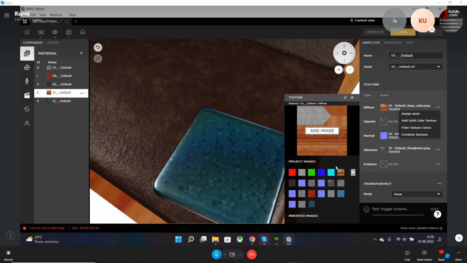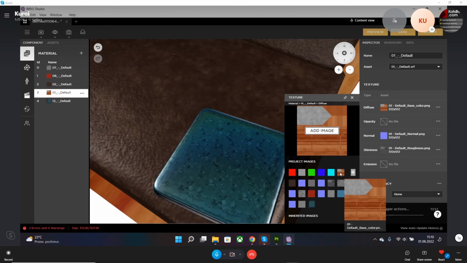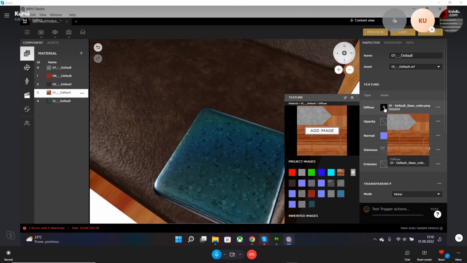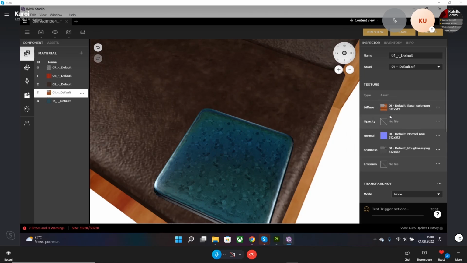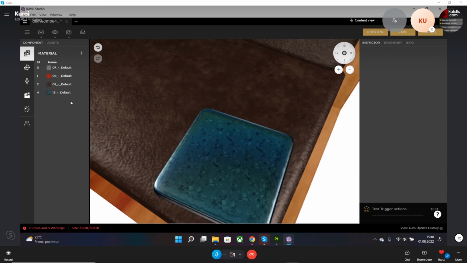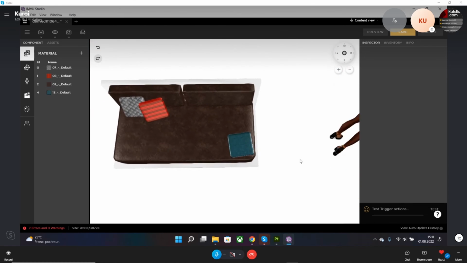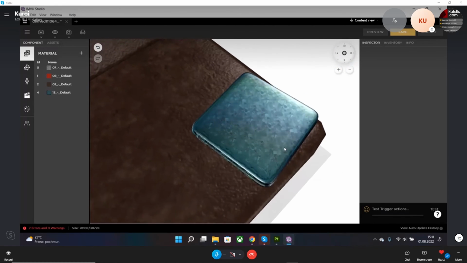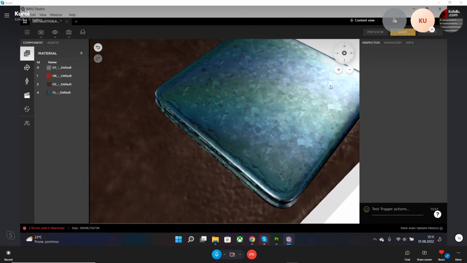Assign asset. What is this? Click on the three dots in the material list on the left. Oh, this one. Yeah, try that one. Remove. Oh, there we go. It removed. But it should be fine with this one. So as you can see, it applied the material, the galvanized material, right?